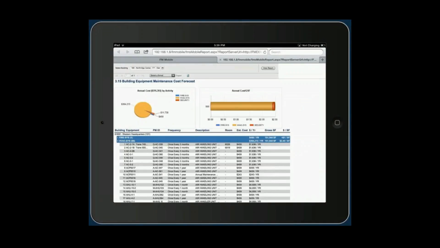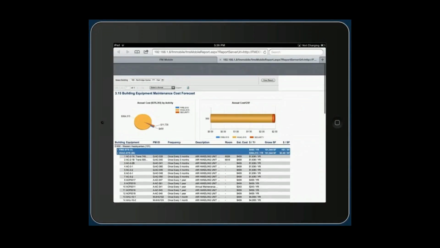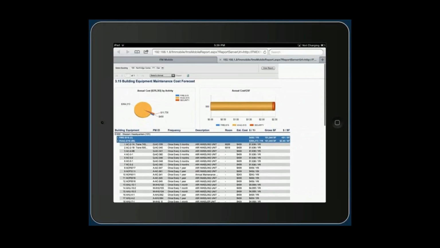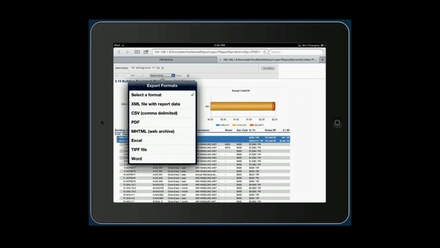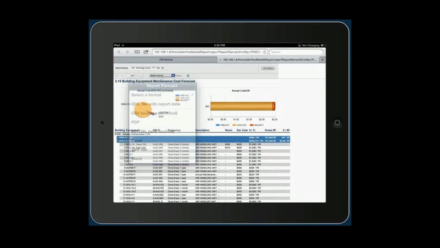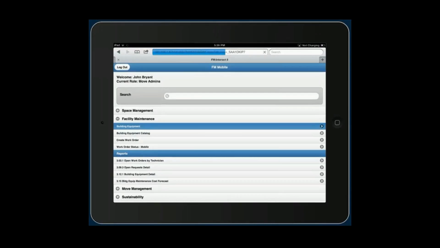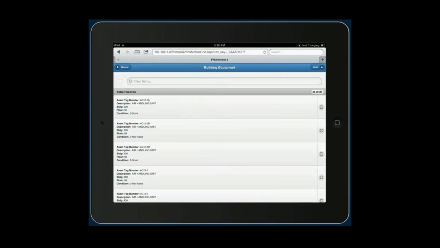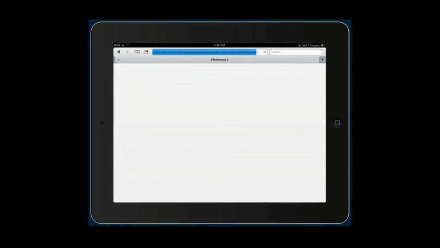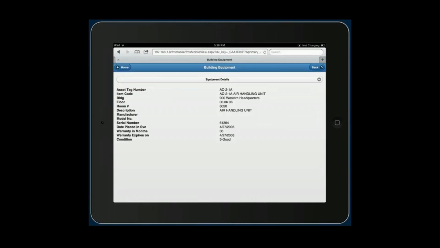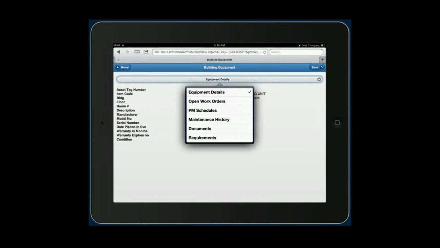Because we're gathering all of this data in the field, we're also able to do a better job of forecasting what our maintenance costs are over time, because we're capturing all of that data in a way that makes it easy to report across not only just one facility, but you probably have many, perhaps hundreds of facilities where you need to capture and provide access to this information.